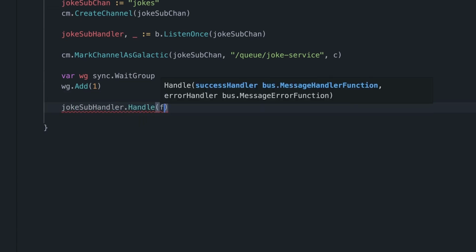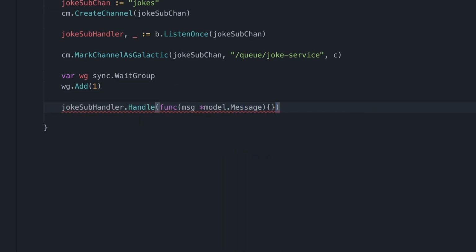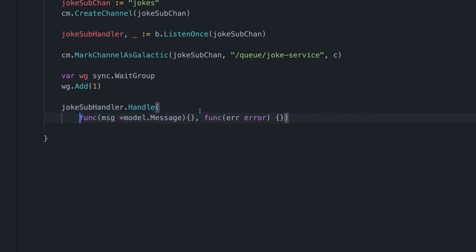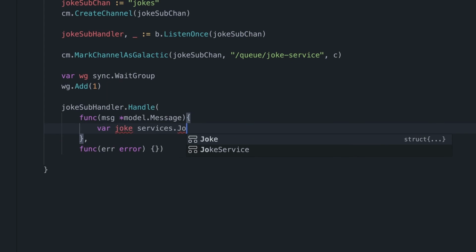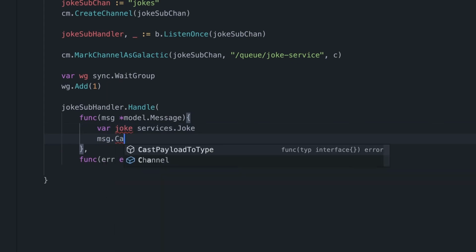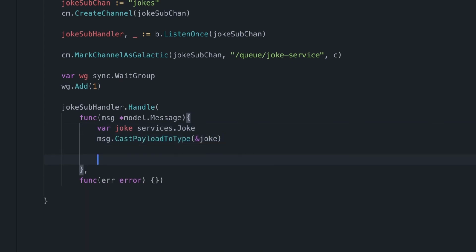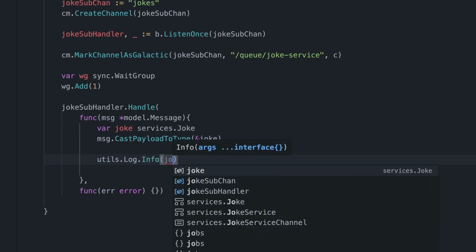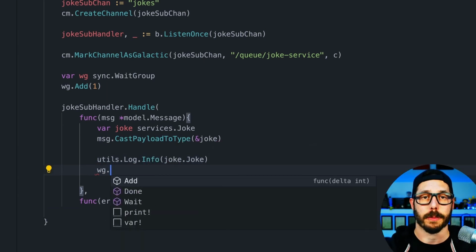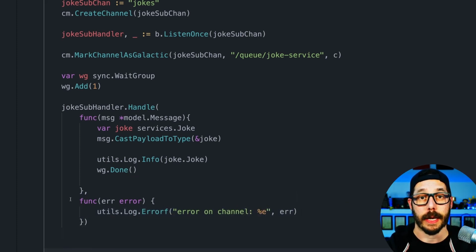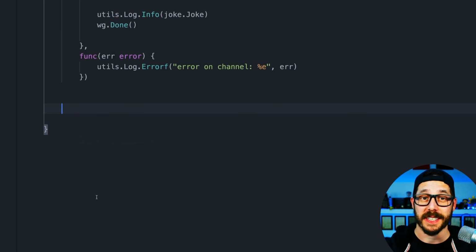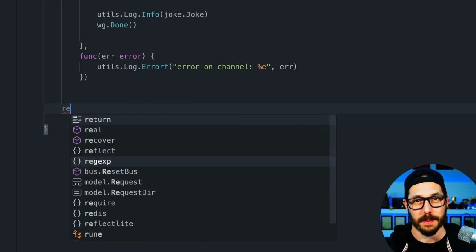Next, we define success and failure functions for our stream handler. Both these functions accept a model.message type. In our success handler, we can extract our joke by using the cast payload to type method available on our inbound message. We can log out the joke property of our response to the console and then inform the wait group that we're done. Now, our sub code is complete. We can write the pub code.